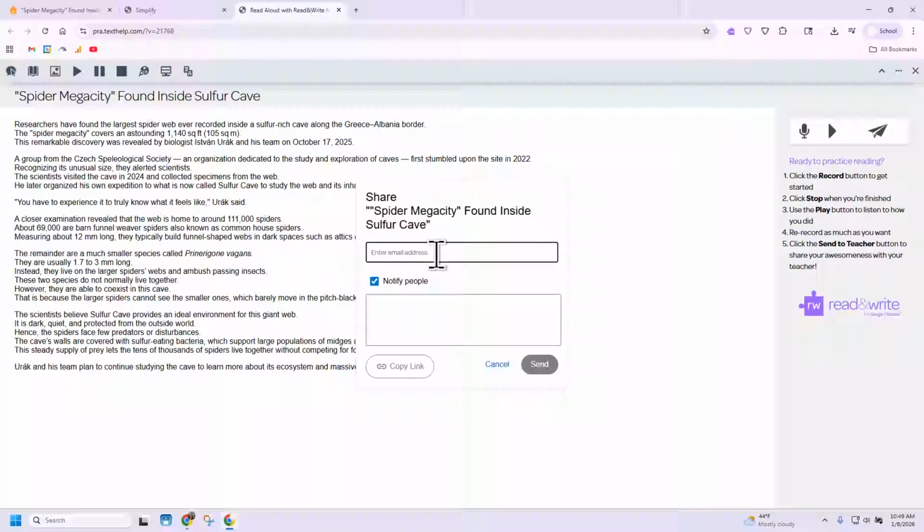So I could come in here and I could put my UDL team at aps.edu, and I could send it to my teacher, or I could also copy the link. That way I could paste it and post it into my Google Classroom to submit it that way.